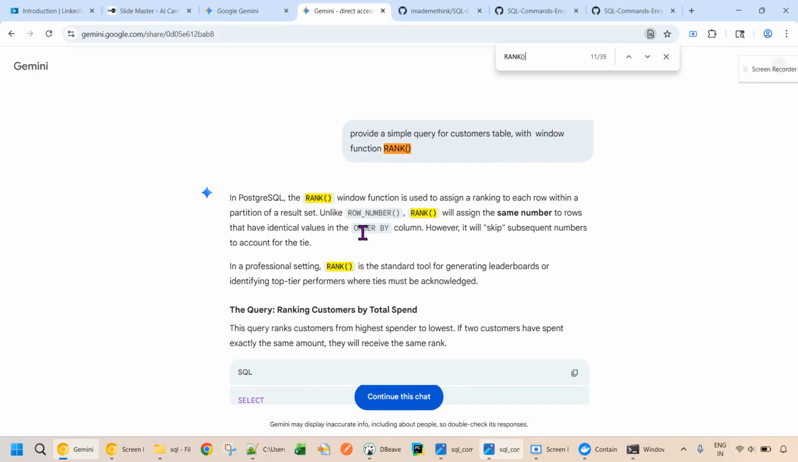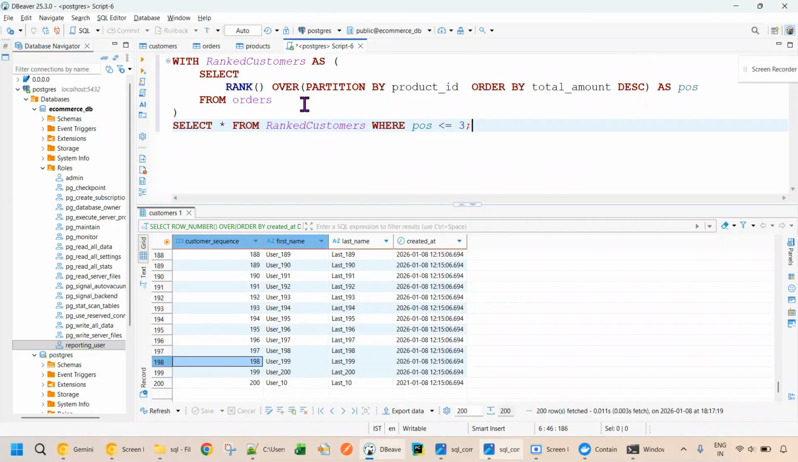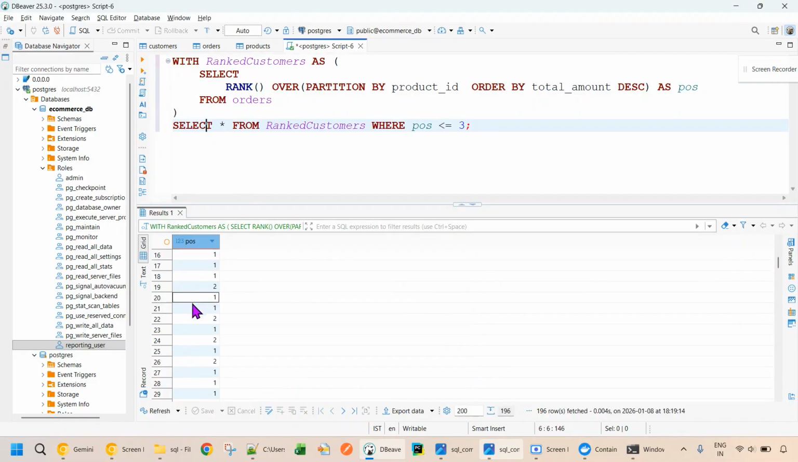For example, in school, if there are five students who have scored out of 90 marks for all the subjects, and two students got the same marks in all the subjects, they have the same rank. That is why we have rank. I'll fire this query once again. So this is rank. There are multiple people having the same rank: rank 1, rank 2, rank 3, and so on.